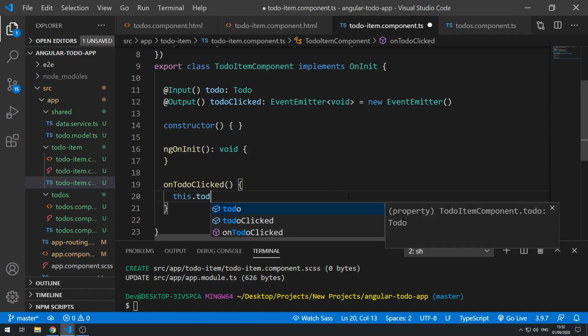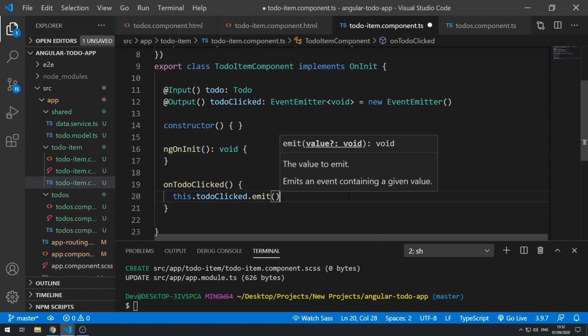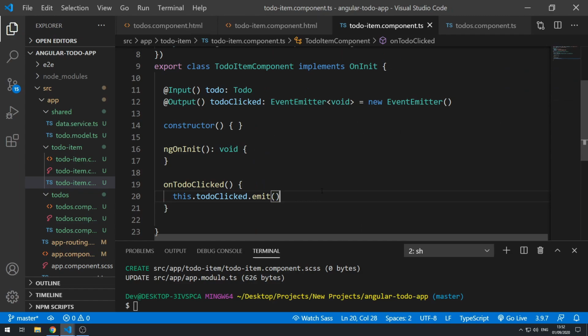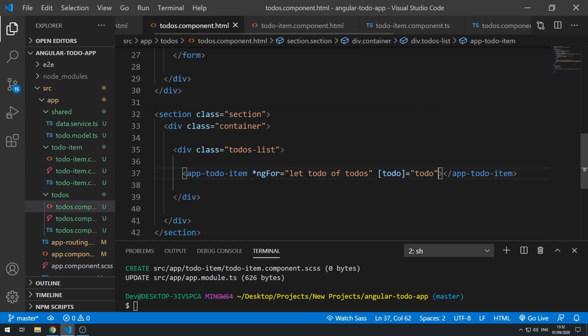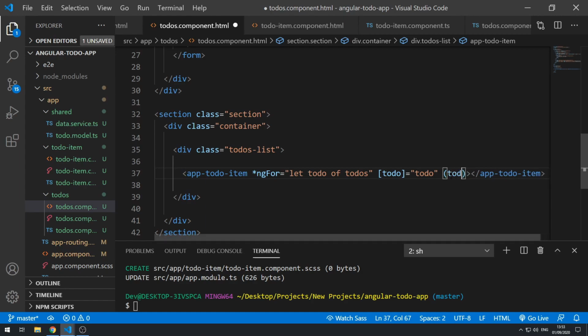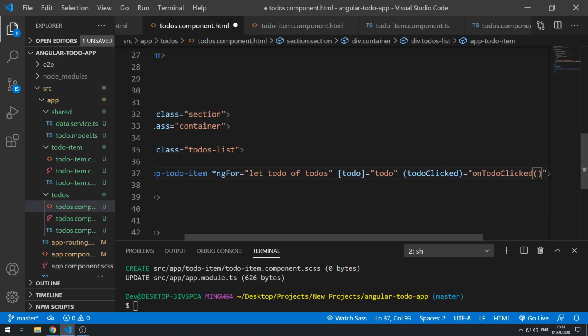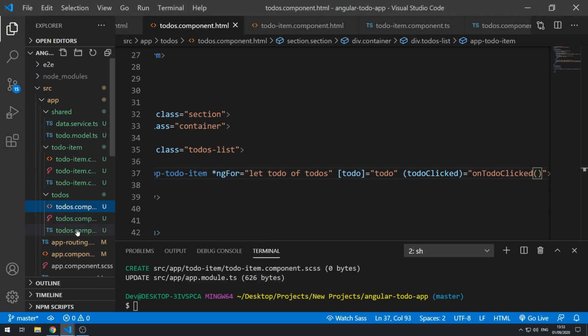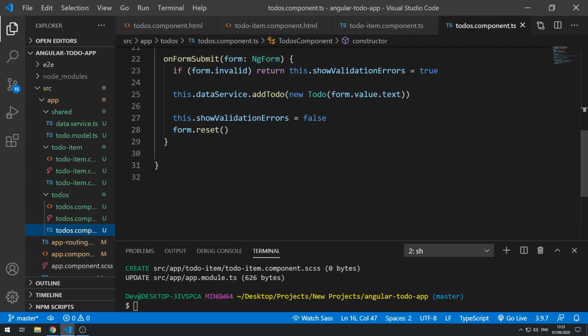Cool, so that should now work, and inside here we can now get rid of this and instead do this.todoClicked.emit. Okay, so now if we save this and then we go to the to-dos component, we can now use event binding to listen to that event. So let's type in todoClicked, and let's set this equal to a method that we'll call onTodoClicked. Okay, and let's save this, and go to the component class for the to-dos component, and create that method onTodoClicked.